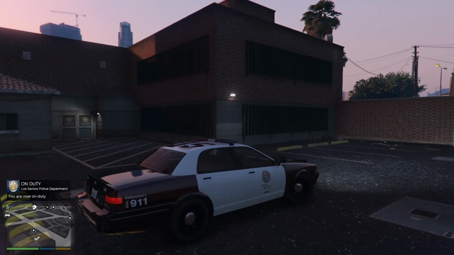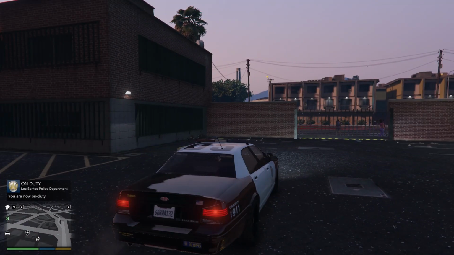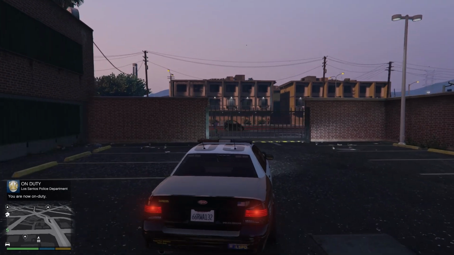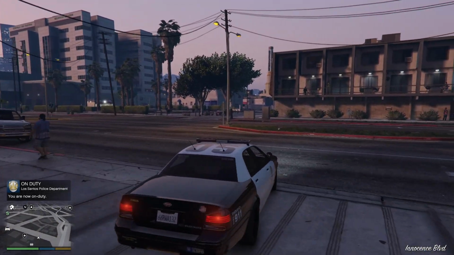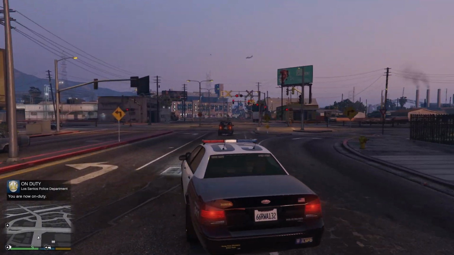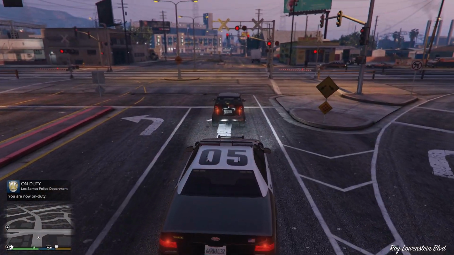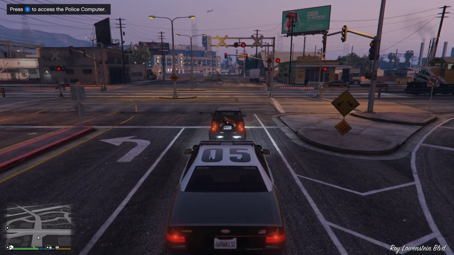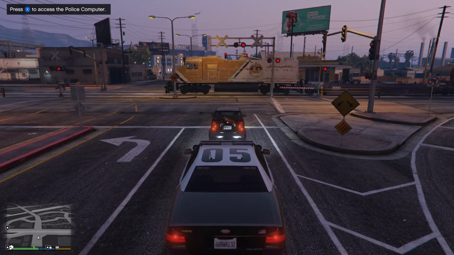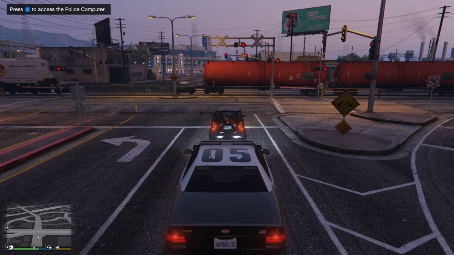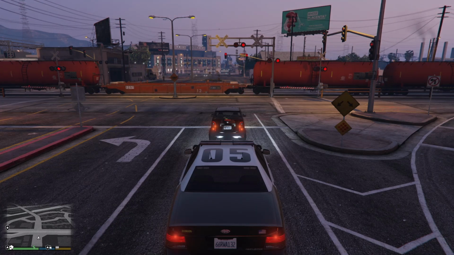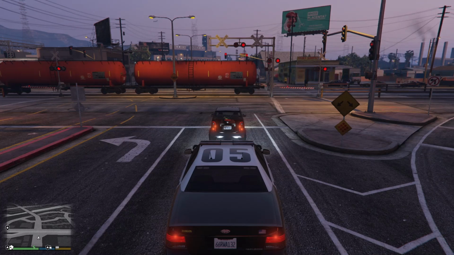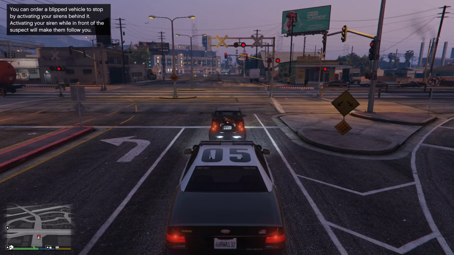We're on duty. See that on top of your map? It says you're now on duty, so we can go out there. Excuse me, Mr. Gate, and let's just test pull over. Let's pull over somebody just to make sure everything is working. So what you do is you'll press, if you're using the keyboard, I believe it should tell you. I'm gonna find that out for you guys. All of this stuff will be in the description, but I'm using an Xbox remote, so we're gonna go ahead and hit A, and that's how you tell the person.